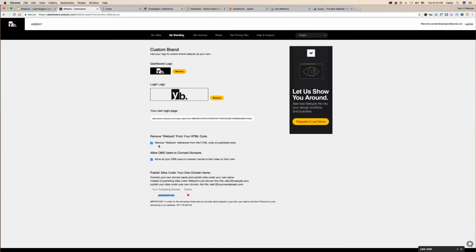On top of that, you want to remove Webydo from HTML code. It's extremely important that it doesn't capture Webydo every time you publish your landing page. This is going to be your own login page. If your marketing director or content manager needs to log into the landing page itself, we're going to review that very soon. This is the login and the dashboard logo. As you can see on the top left, you see my logo here.